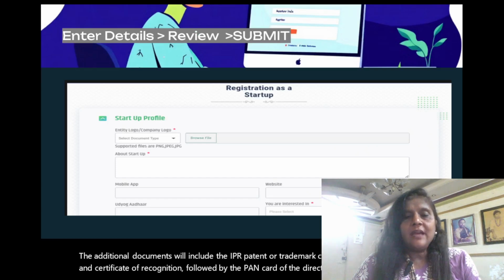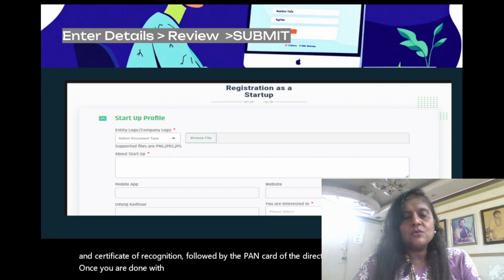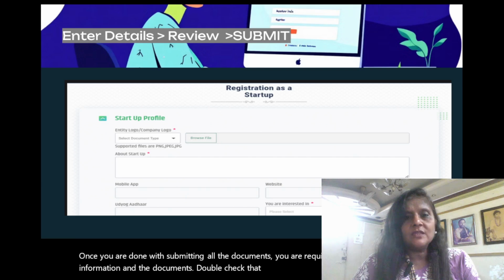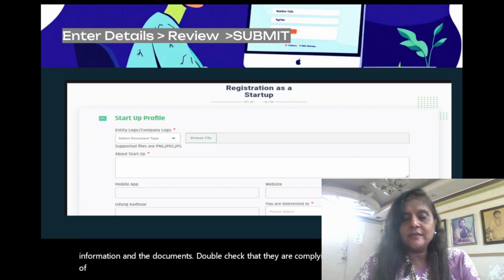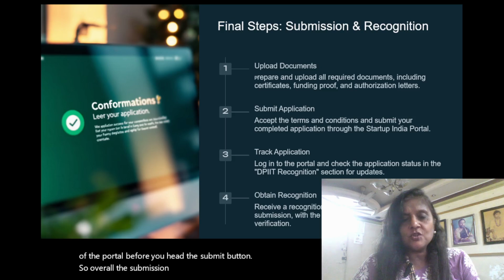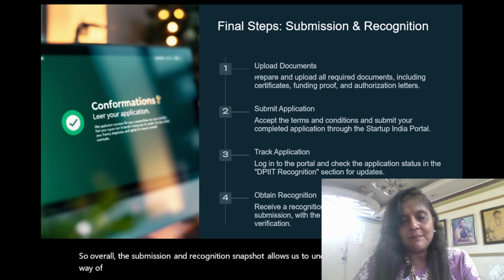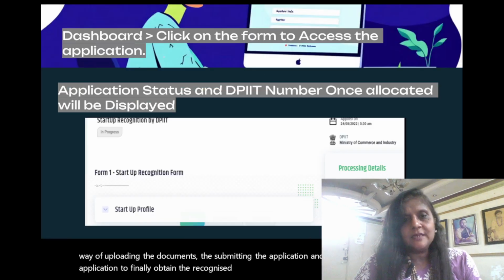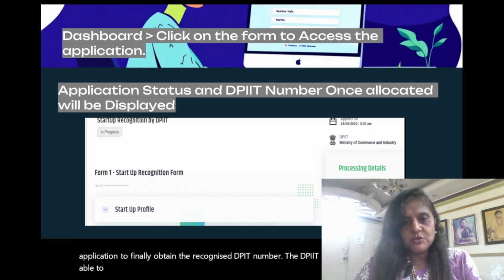Once you are done submitting all the documents, you are required to review all the information and the documents, and double check that they are complying with all the requirements of the portal before you hit the submit button. So overall, the submission and recognition snapshot allows us to understand the procedure by way of uploading the documents, submitting the application, and later on tracking the application to finally obtain the recognized DPIIT number. The DPIIT number, once allotted, can be viewed in the dashboard.